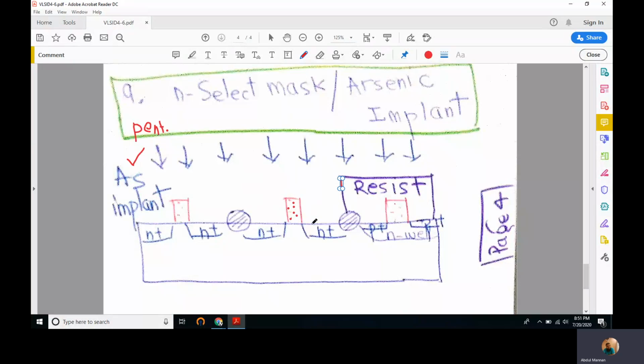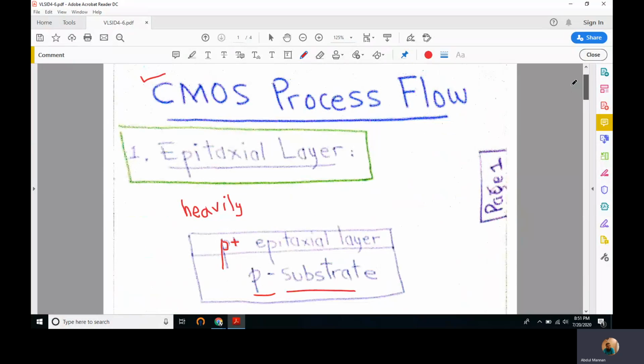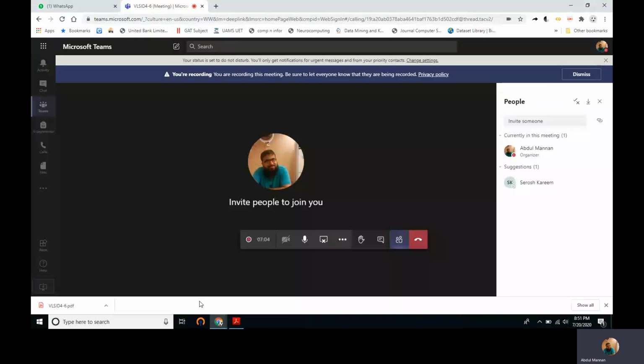In our next lecture, we will continue studying more about CMOS process flow, and we'll also discuss some specialized techniques. That's all for this lecture.